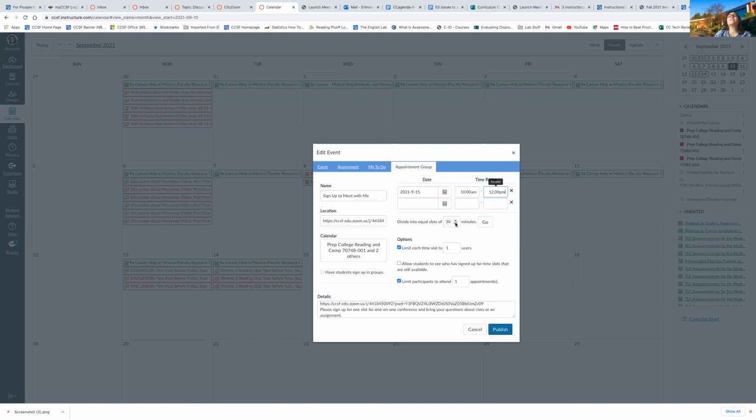Because if you have it at half an hour, that means you have only two students. And then right here, limit each time slot to one user. If you really want these to just be one-on-one, it's one user. If you're okay with a group of people coming in, two or three, then two or three. Sometimes we're telling them the same exact thing, so it's okay if you have groups.